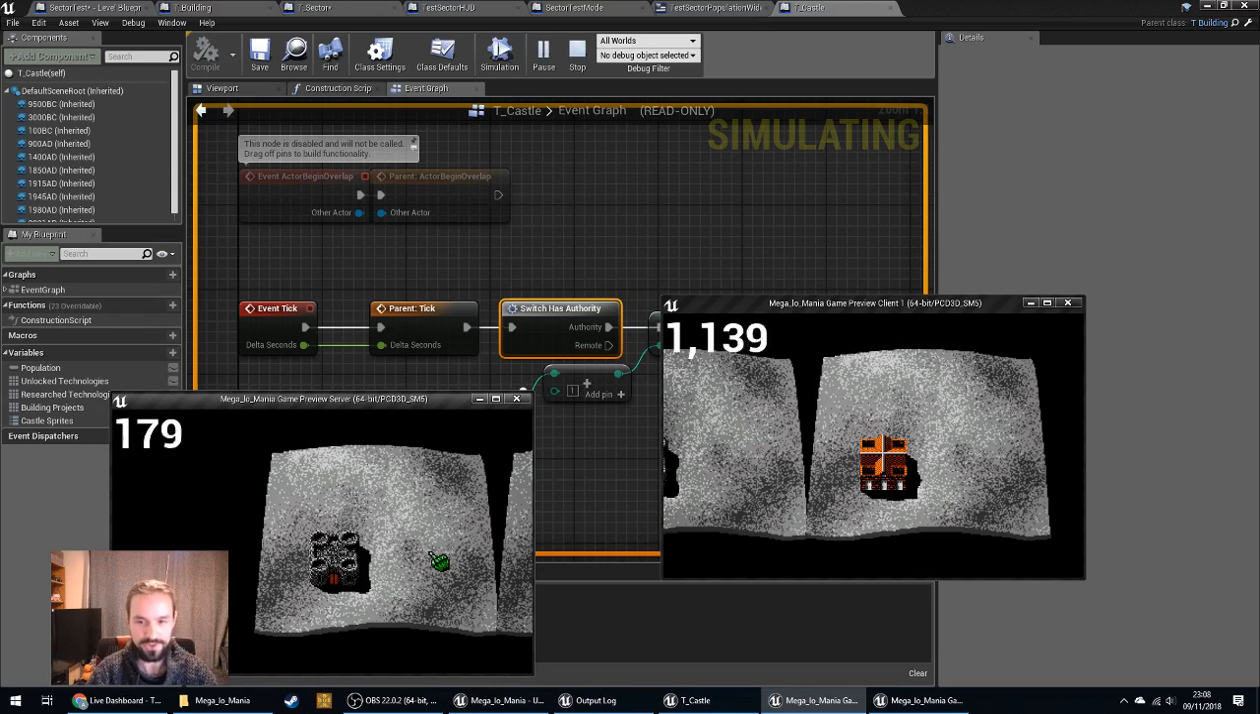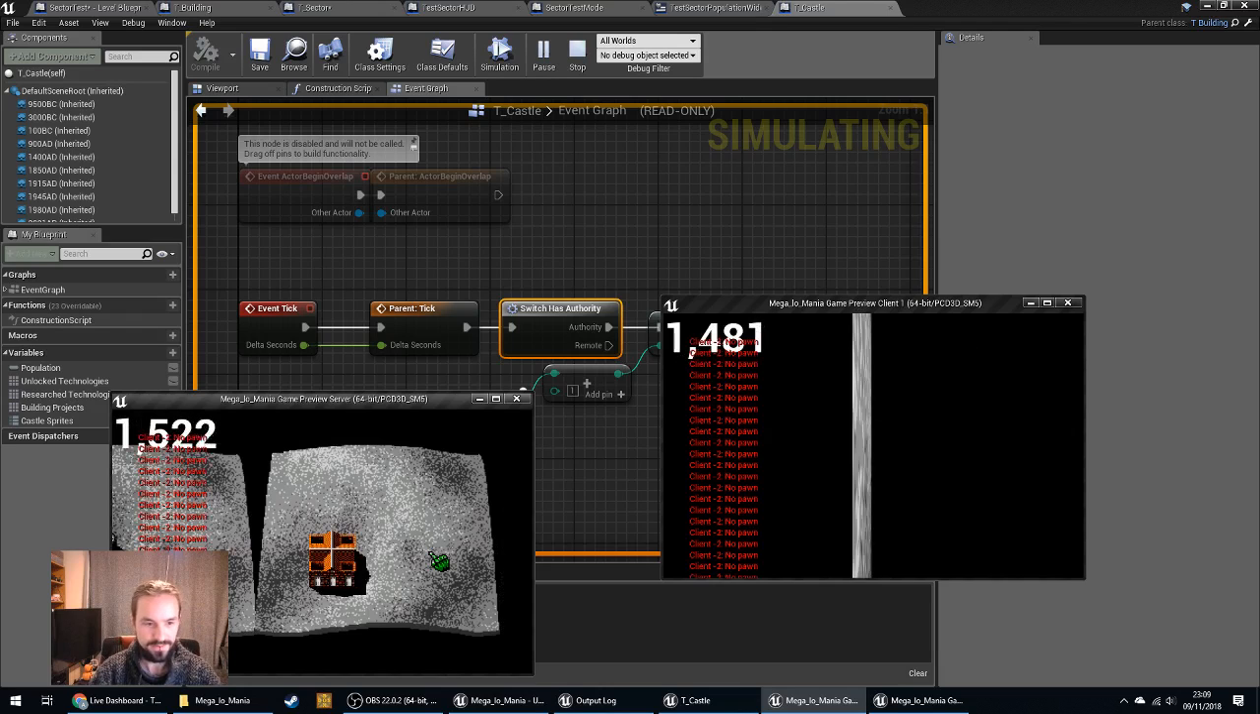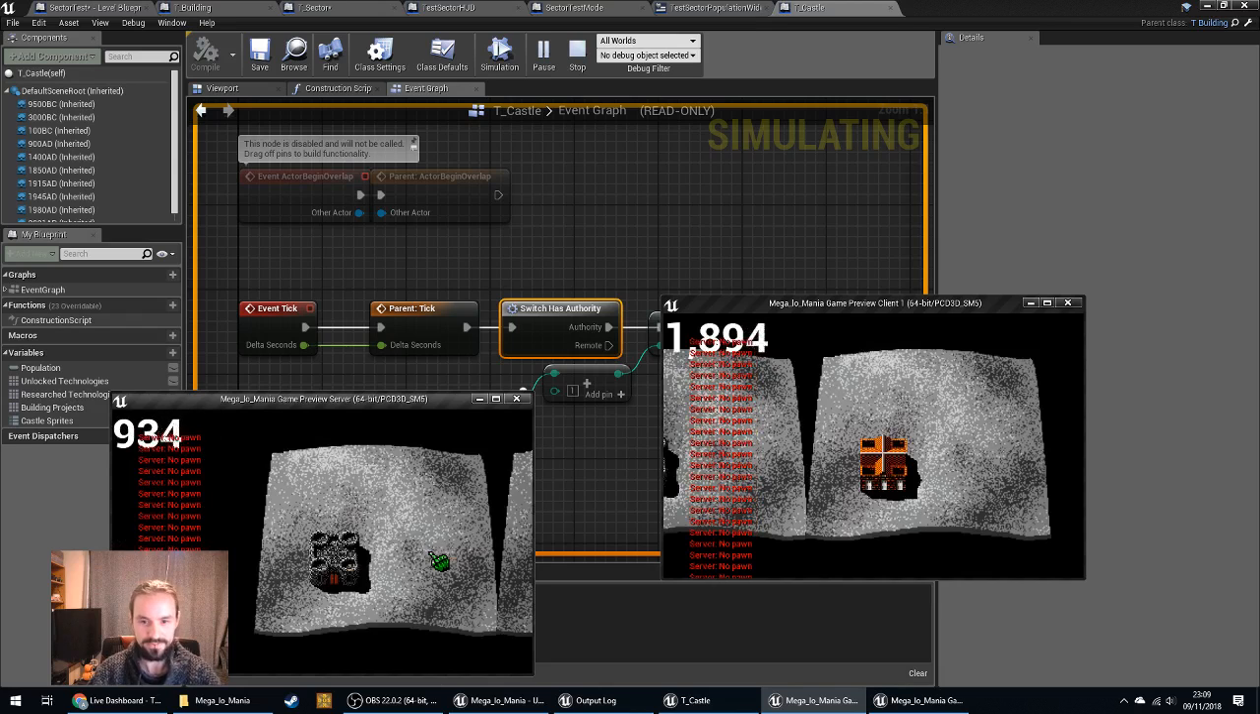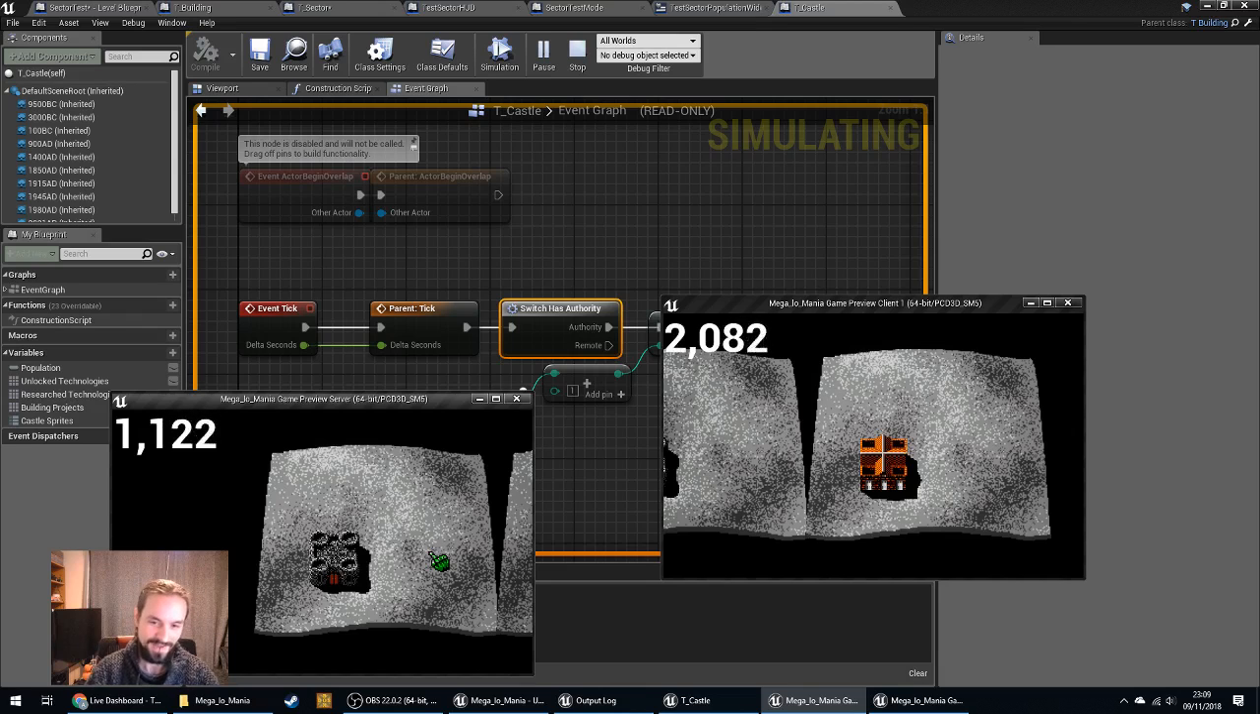So now we can see the right hand side, player 2, has over 1,000 population, and the left hand side has 300. If we possess, and now we've switched player 1 to the second place, we can see that the population, once I get it right, there we go, is the same as it was. Population sticks with the castle and is displayed by the user that's possessing it.